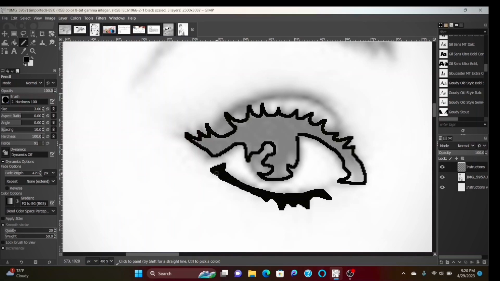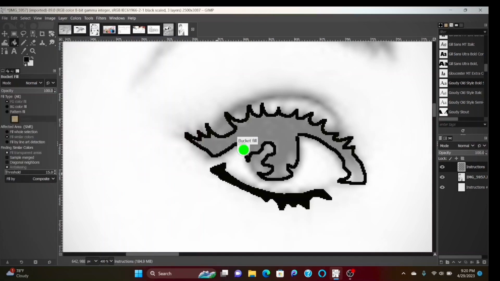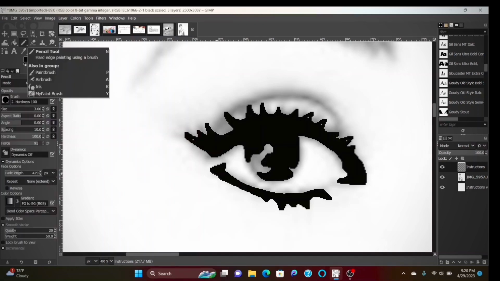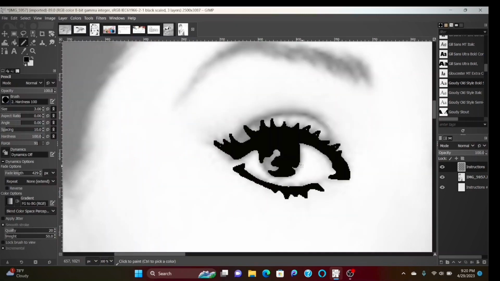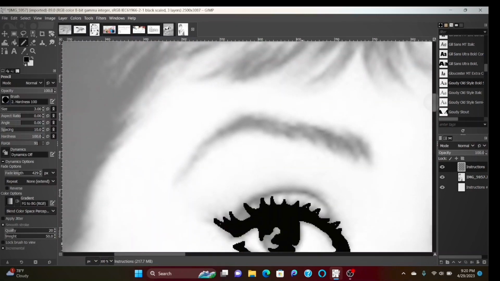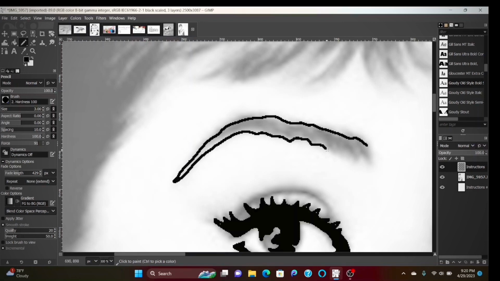And so we're just filling in that shape. Then I'm gonna go over and get the bucket fill tool, fill that shape, and that's just kind of a rough detailed area. Not really going to worry about it too much for now. I'll go back and touch it up, see what I need to adjust later.